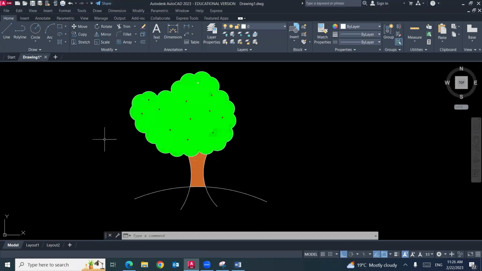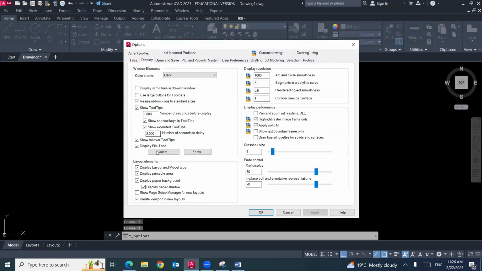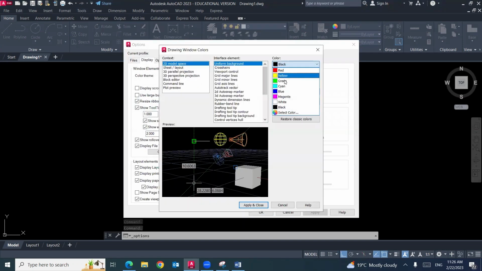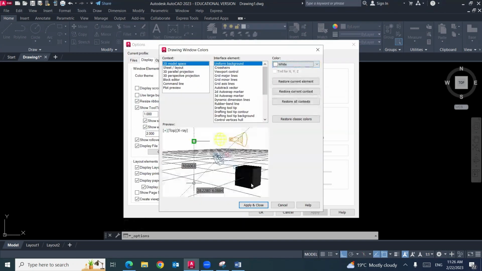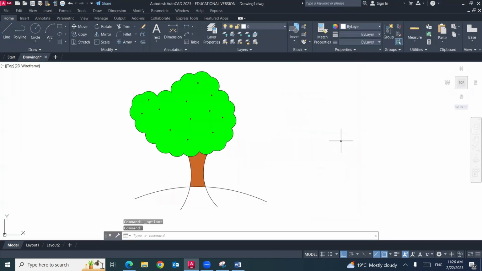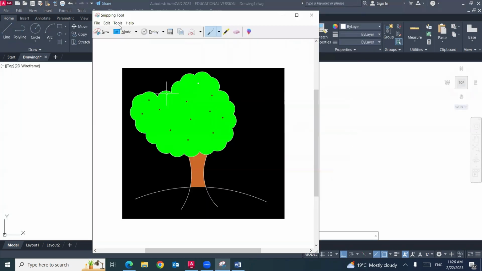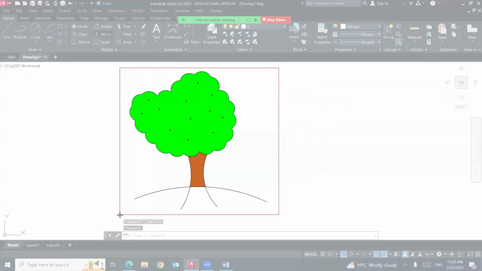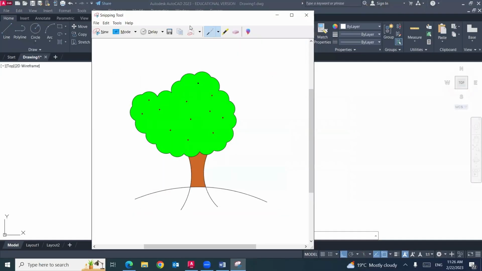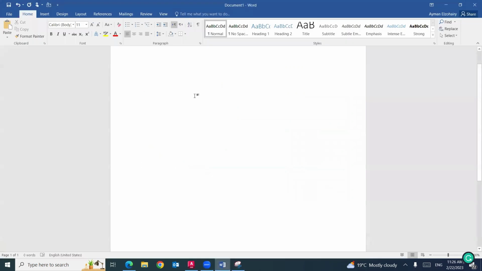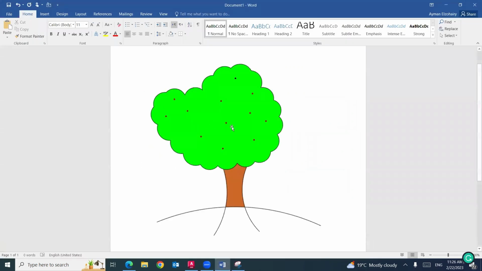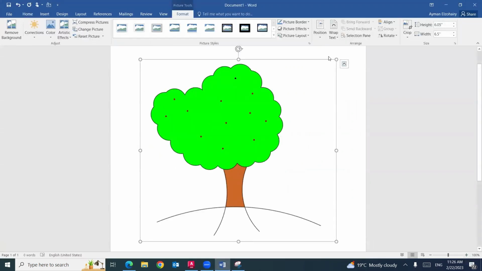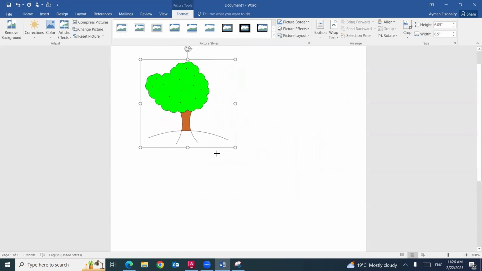So if you would like to get a good picture, go ahead from Tools, Options, and Display Color. Change your background color to be white. Apply, OK. Before you take the snipping from this window, there you go. Copy. Open your Word, right click, paste, you got it. That makes sense?